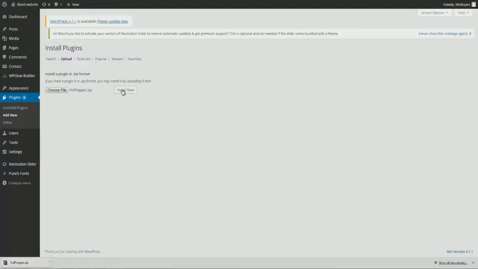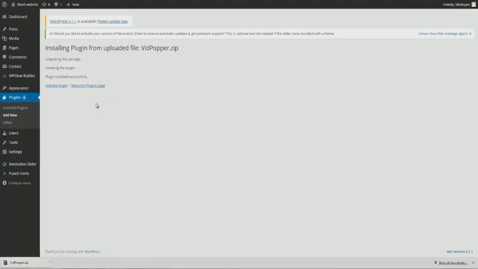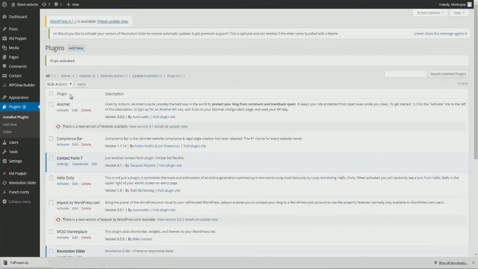Zip file, simply select it, install now. It's a relatively small file, shouldn't take you more than a few seconds, maybe 30 to a minute at most. Activate the plugin, and then you're going to see it on the left side of your dashboard. There's the Vidpopper group and icon.